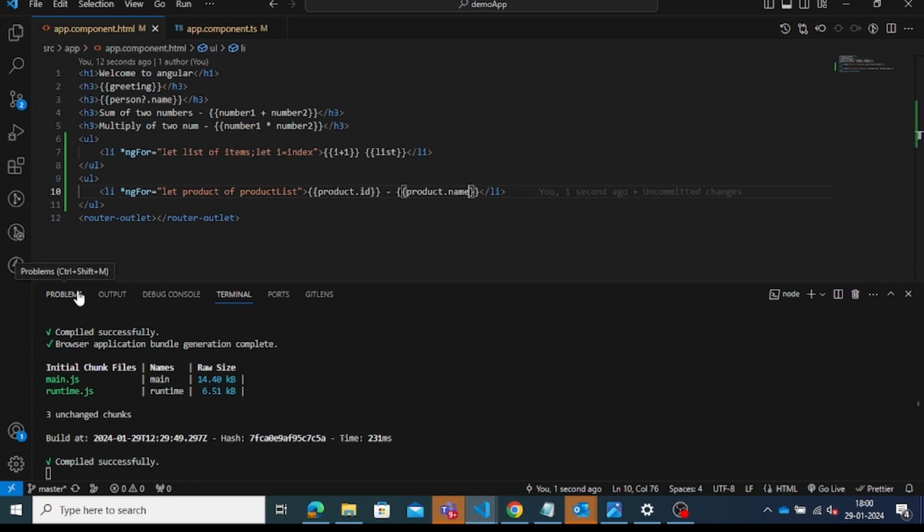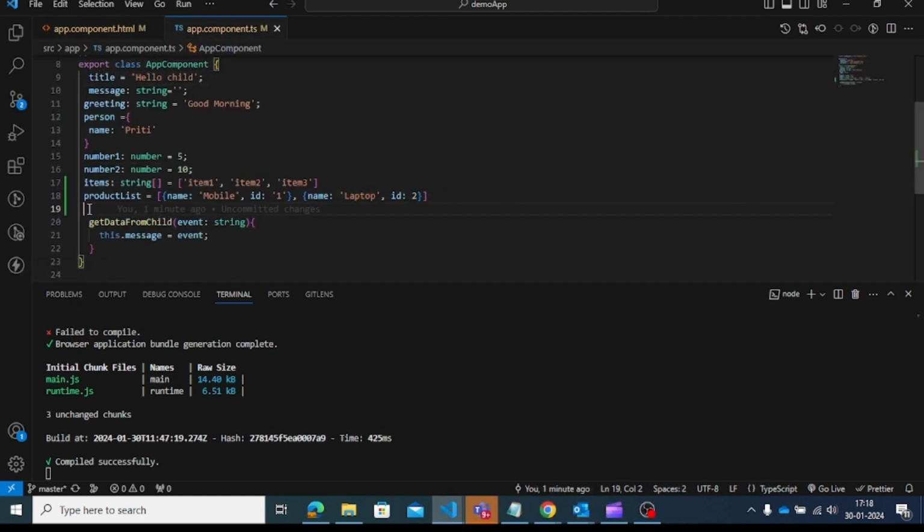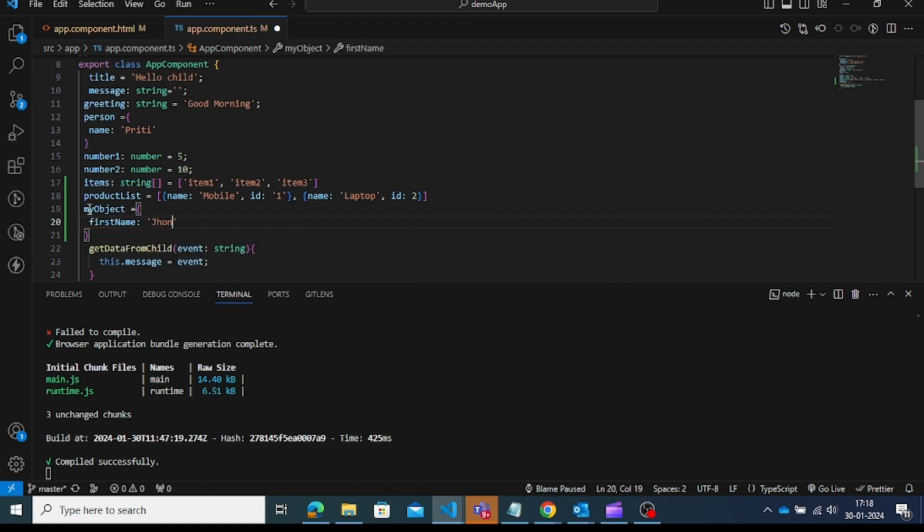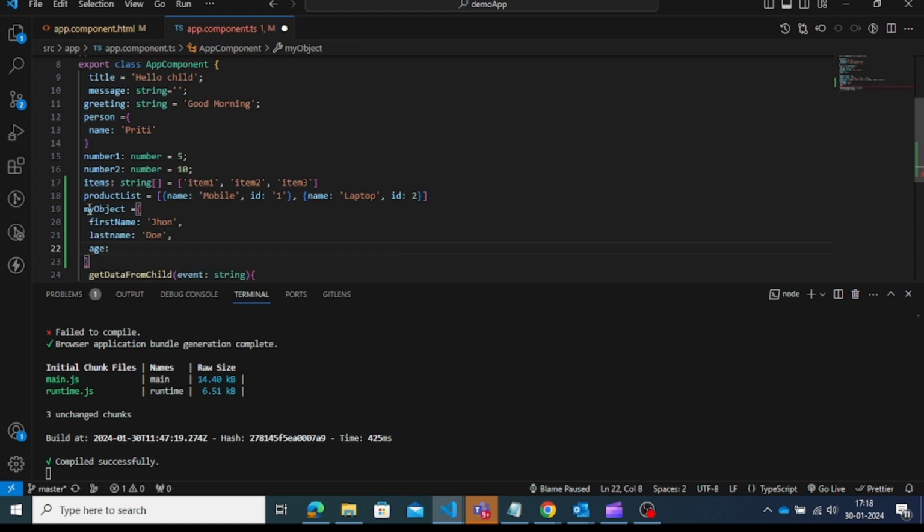And again, it is not limited only to arrays. You can also use an object, like my object. Here first name is a string type, John, and last name is Doe, and age is 30.